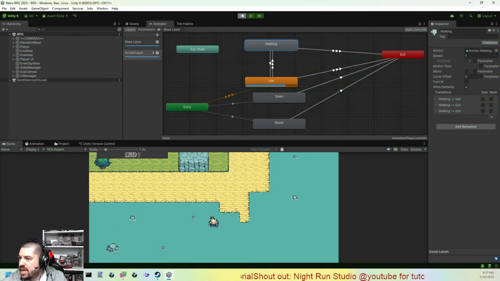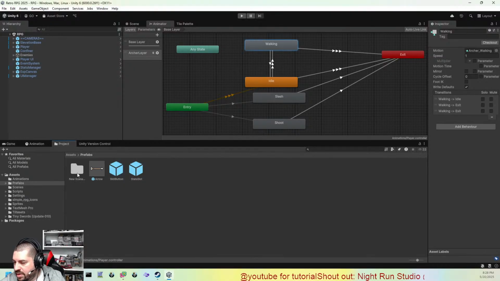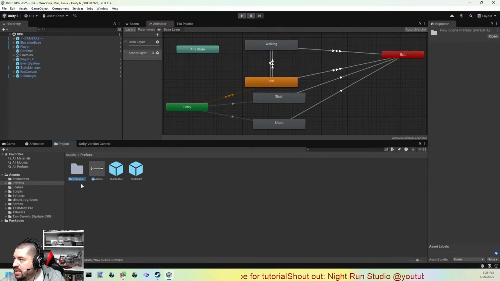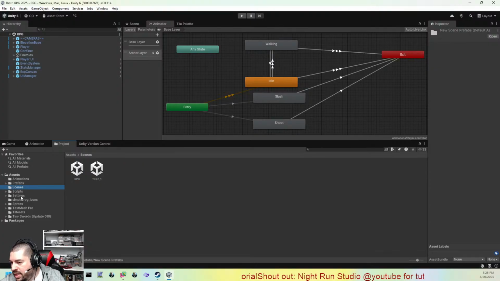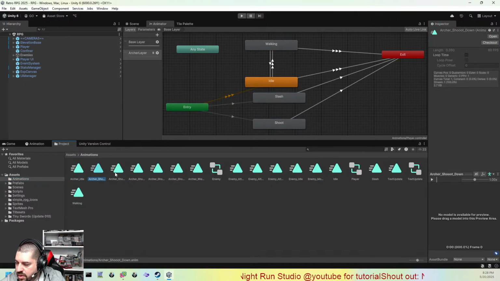So let me take a look at the animations. Oh, you know why? I know exactly why. Hold on. I just realized something. Wait, why does this say new? Oh, okay. We need to go to animations, archer shooting, archer walking. Bring that to loop. Loop, archer walking. No looping for shooting.